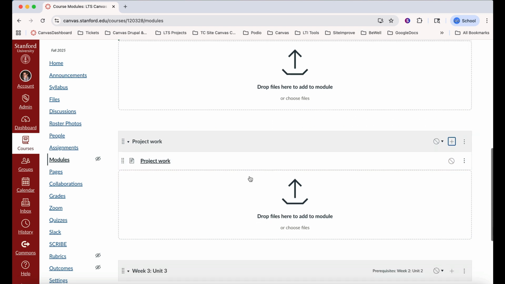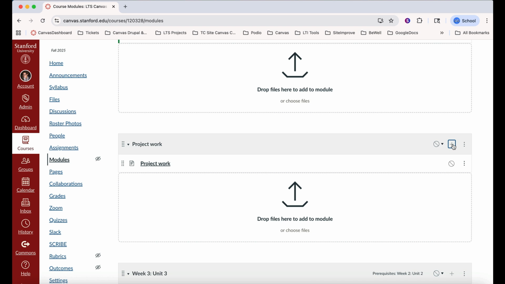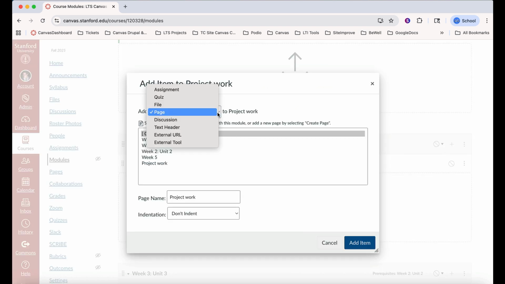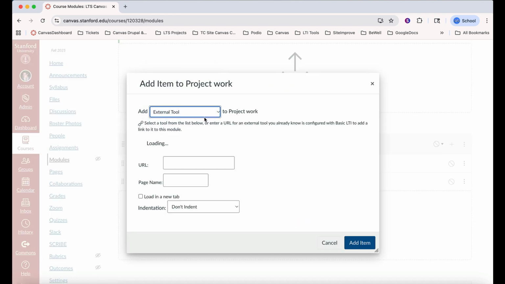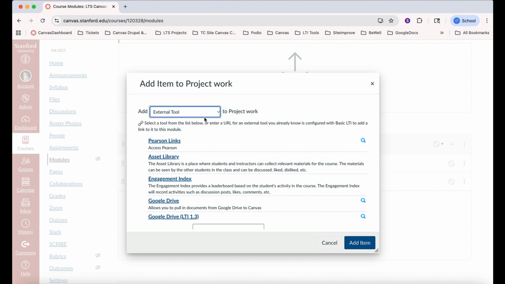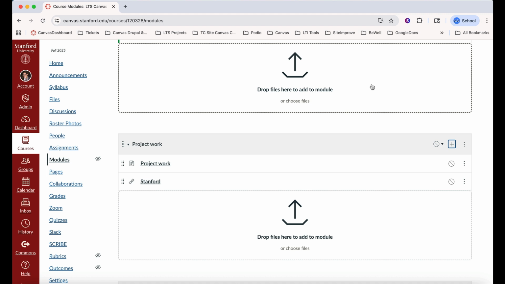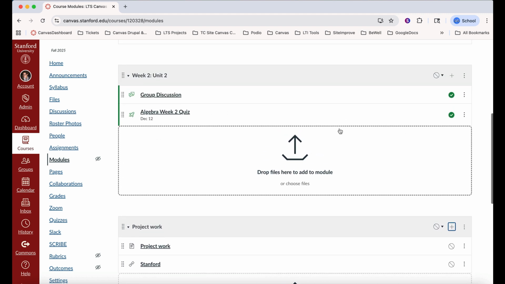External URLs may also be added to modules by clicking on the caret next to add and selecting external URLs and assign a name and click Add Item. External tools are also an option. For questions regarding specific external tools, please submit a ticket to canvashelp@stanford.edu.